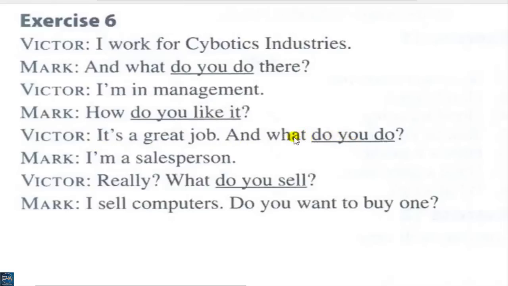American also say, what do you? What do you do? I'm a salesperson. Really? What do you sell? I sell computers. T, soft D, and R as R. I sell computers. Do you want to buy one?